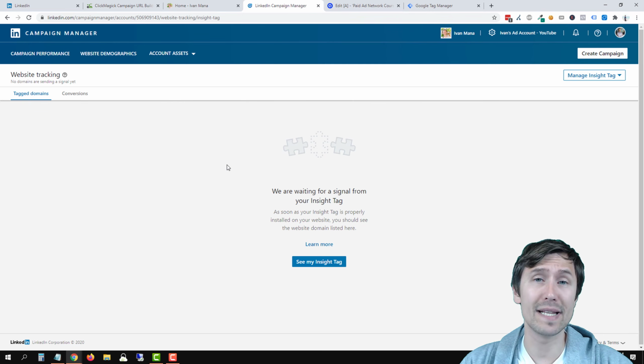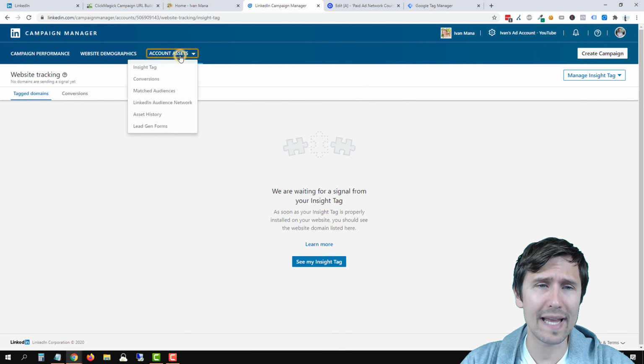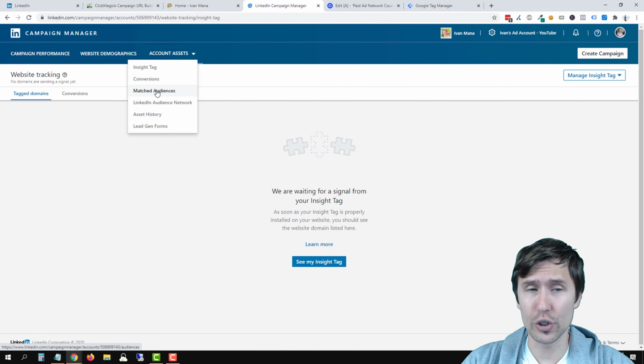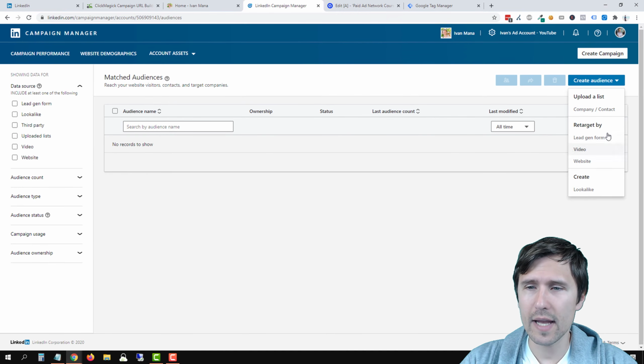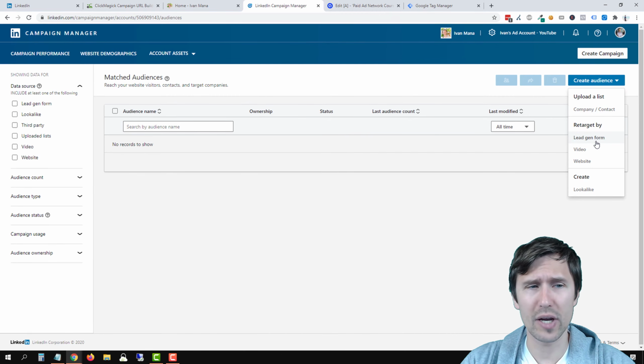In the meantime, let's create some audiences. So let's go to account assets, and to create remarketing audiences, you're going to click on matched audiences. So we'll click here, and now we're going to create some audiences. So let's click on create audience. And you have all these different options here. So we will still do a lead gen form. I'll show you how to do that really quickly.